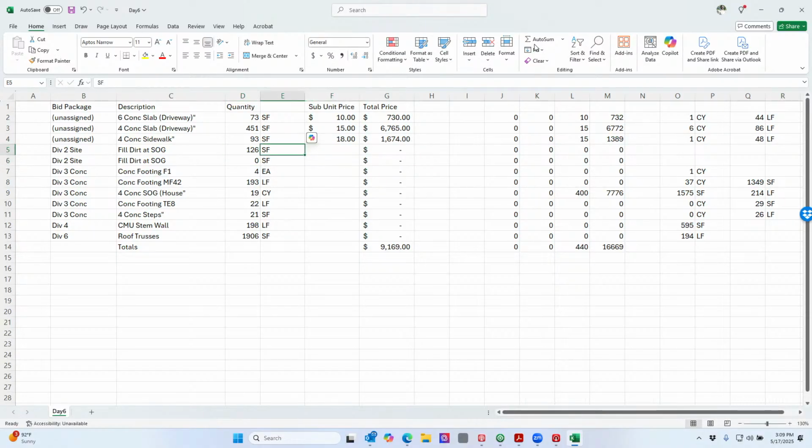Oh, it was 126 cubic yards. 35 bucks. Right, I'm going to just kind of keep on going down. So now we realize that, hey, what about general conditions, general requirements?